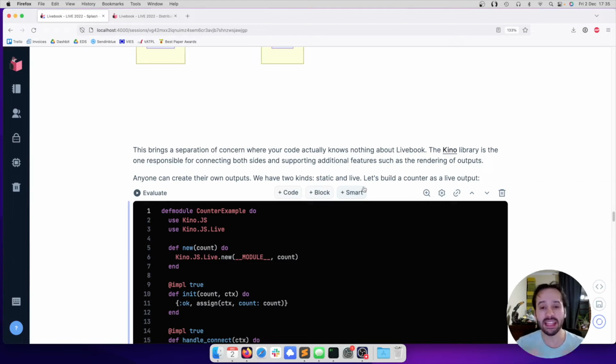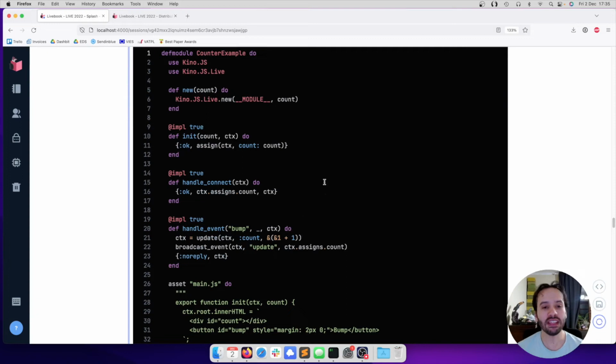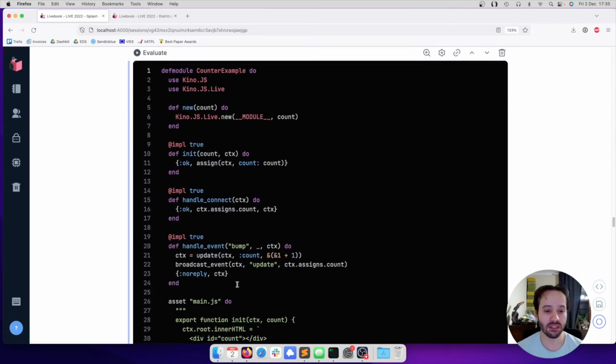We can create any output that we want to be rendered inside the Livebook. And the outputs, they have two shapes. They are either static or live. And I want to show an example of a live output right here. Let's build a counter. So in about 50 lines of code, we can build a counter with some Elixir code that we can see here.